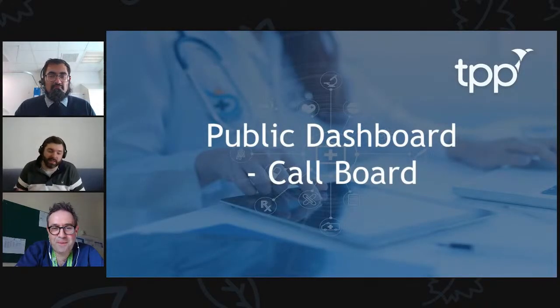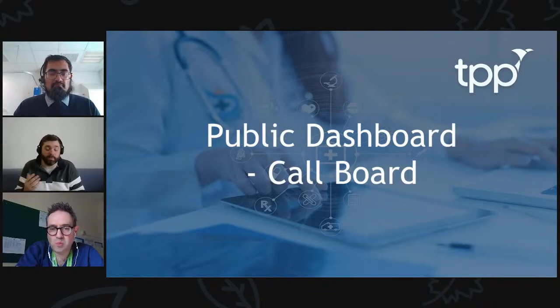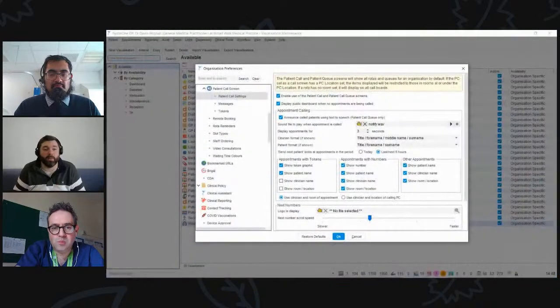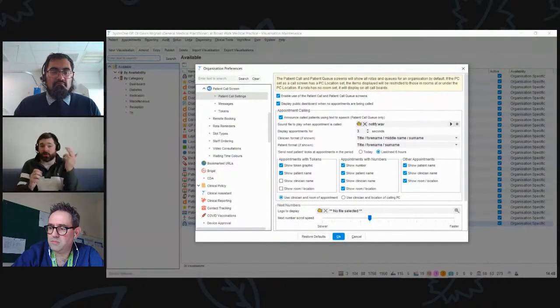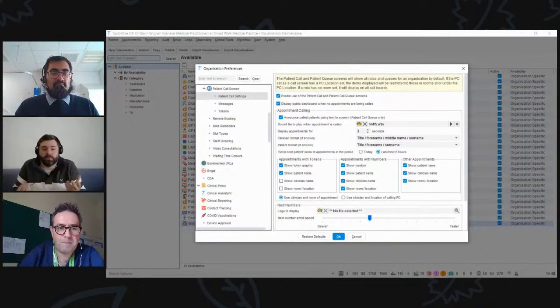I mentioned that you can see these in the patient call screen functionality. So you can build a visualization and display that up on the call board. So this is the organization preferences that are available for patient call screen. And you'll see at the top, you've got display public dashboards where no appointments are being called. So this is where you could cycle through some visualizations, advice, guidance, practice information, statistics maybe on DNAs. I'm just throwing a few ideas out there.